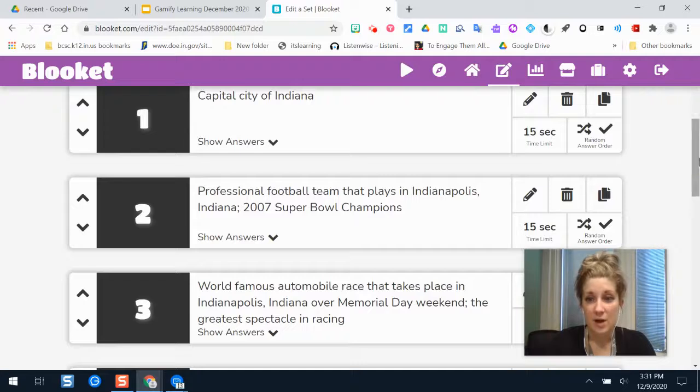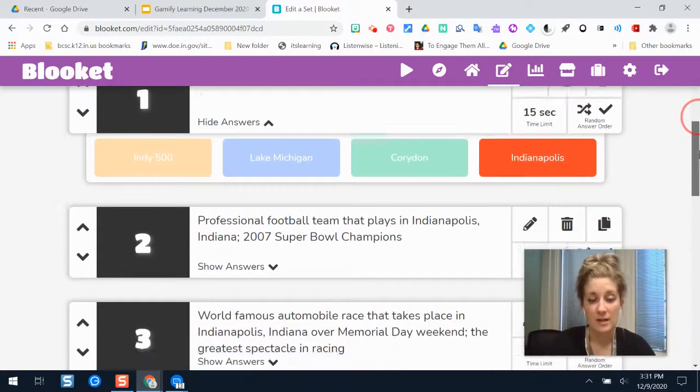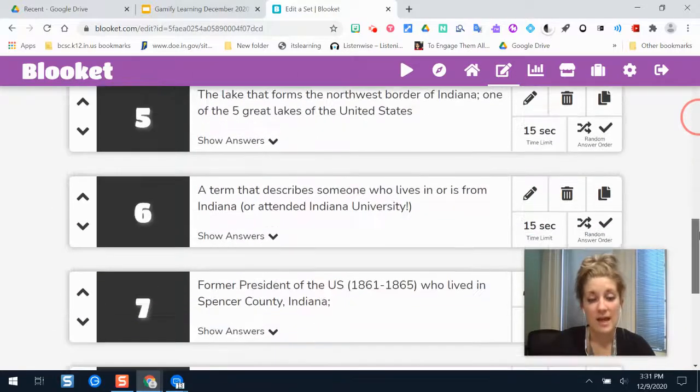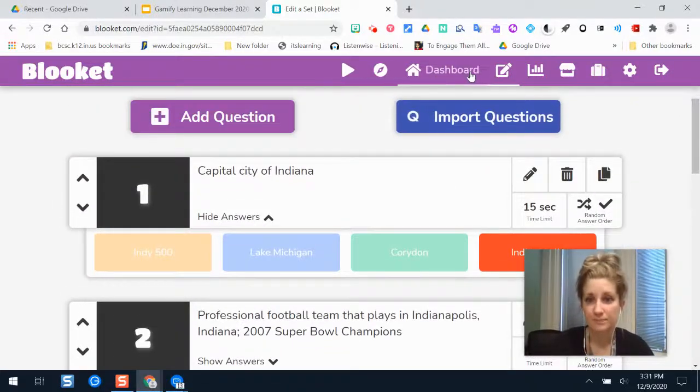And some of the questions I put on here, by default, it sets it to a random answer order, so students see different ones on their screen. There's a time limit here, and you can change that as you need to. Here's some different answers. You can't have more than one correct answer on this game. I will tell you that is purely multiple choice.